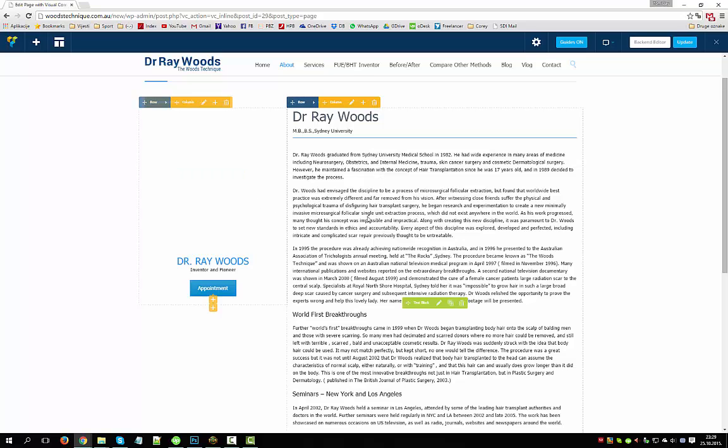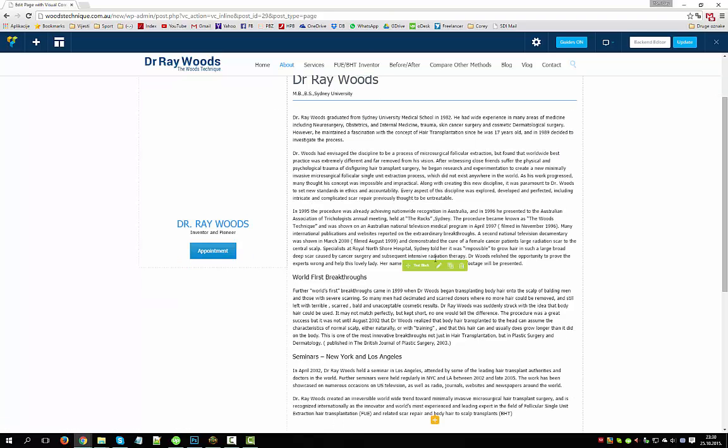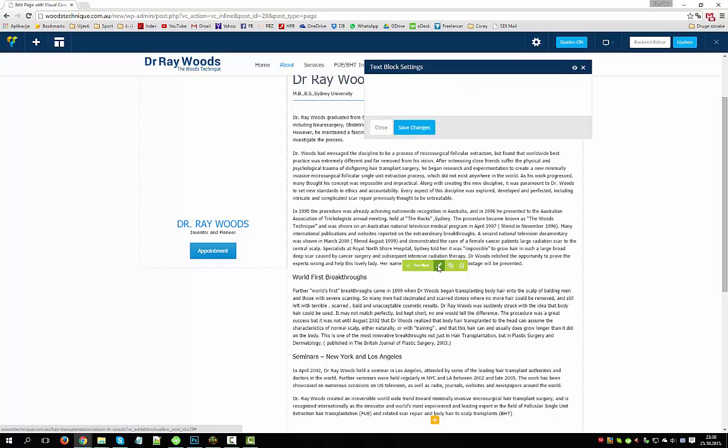This is pretty simple to edit. You hover with the mouse over which part you want to edit, and it will pop up the settings of that block. Like if we want to edit this heading right here, Dr. Ray Woods, we have to click the edit pencil here, edit heading, and change the title. Same as for the text block, we hover over the text and click the pencil edit.